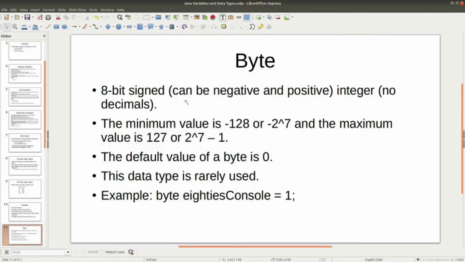Bytes are an 8-bit signed integer with no decimals, where signed means it can be negative or positive. The minimum value of a byte is negative 128, and the maximum value is 127, or 2 to the power of 7 minus 1. The default value of a byte is 0, and this data type is not used much, mainly when there's a lack of memory, but these days with so much memory, you'll rarely see this data type used. We have an example, which is byte 80s console equals 1, and if you're familiar with 80s consoles, most of the consoles up until the late 80s were 8 bits, which is of course equal to 1 byte.